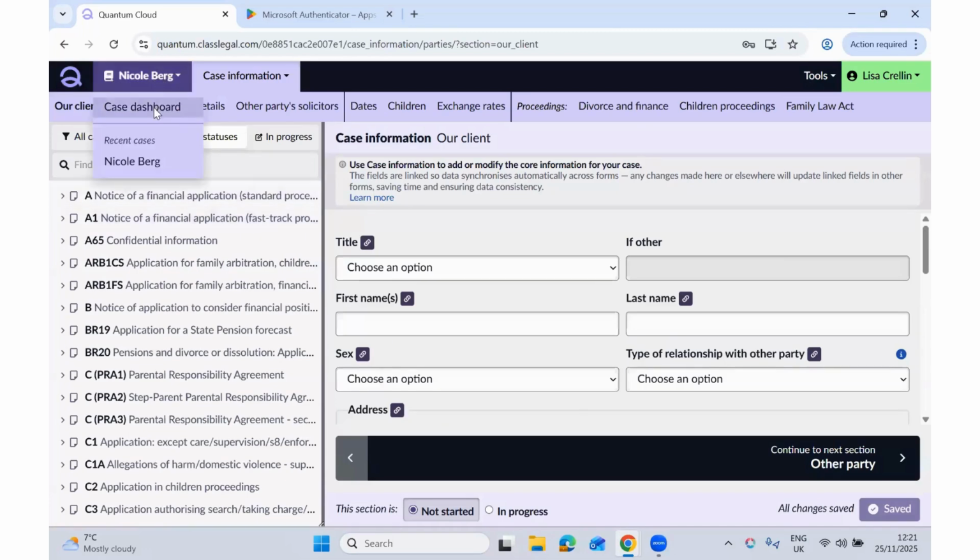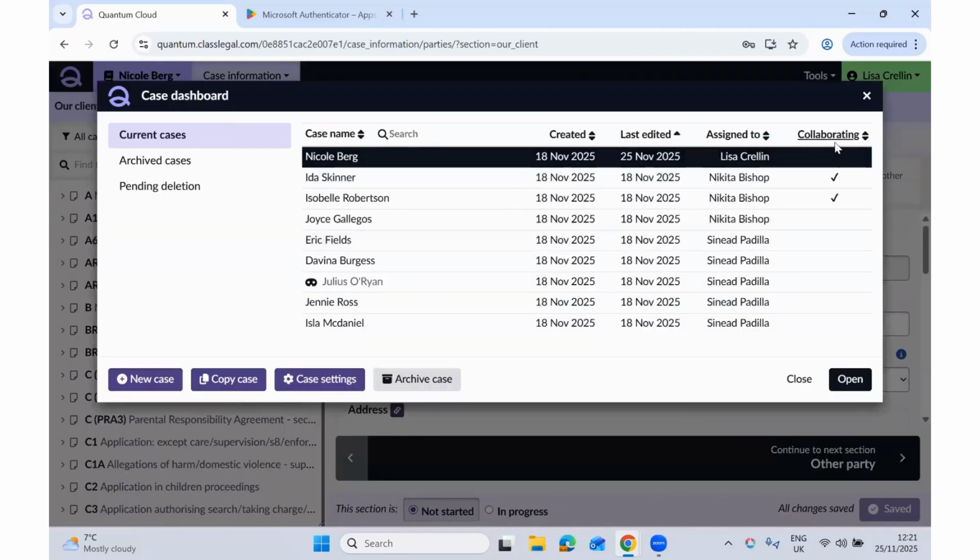So back to the case dashboard. The final tab is collaborating. Collaborate is the feature that allows you to share some of the forms with clients or counsel. We are going to look at Collaborate a little bit later on in the webinar. We'll touch briefly on that and setting up a collaborator. But if there's a tick next to that, that means that you are actively collaborating with this particular client on a case. You've shared a form with them.